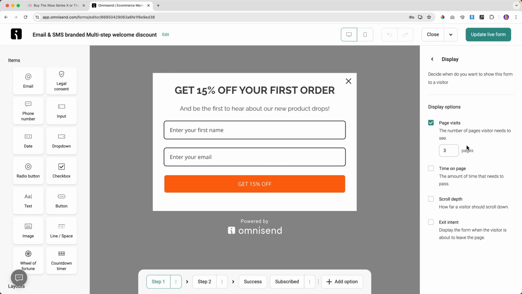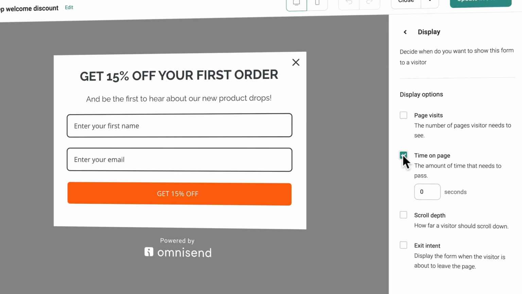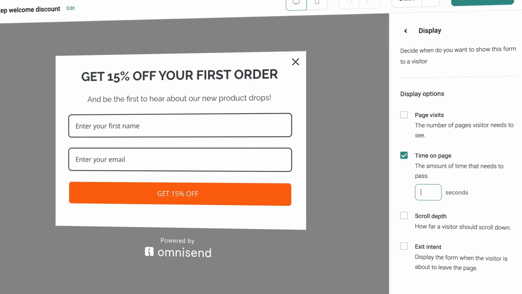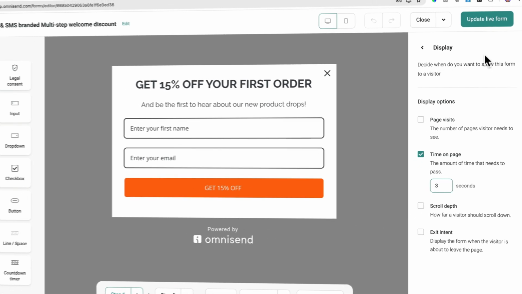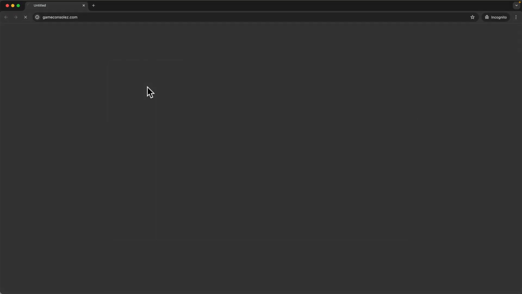Let's go back to display. So that's one of the things. I can turn it off. Or I can say when people are on the website for more than 10 seconds. You know, for the sake of the tutorial, let's do 3 seconds. Update. So again, incognito. I go to the website.